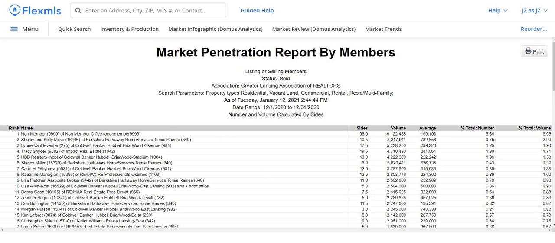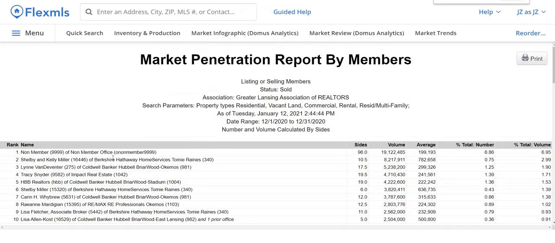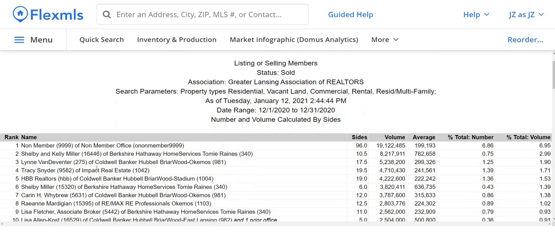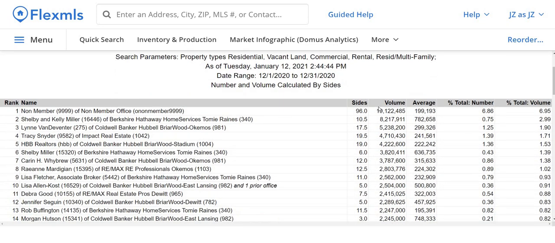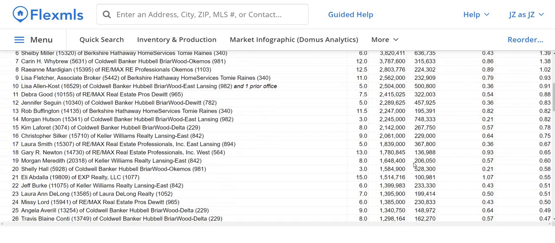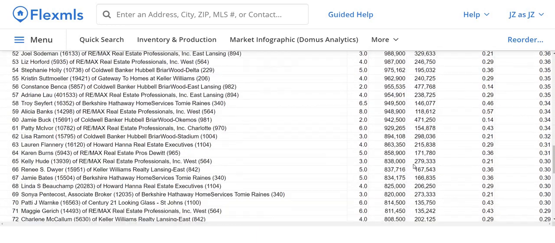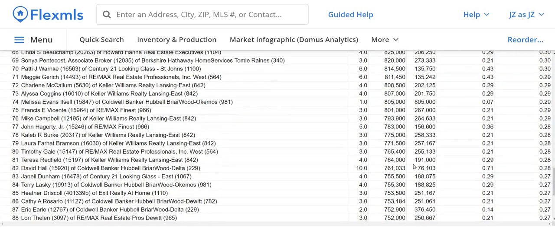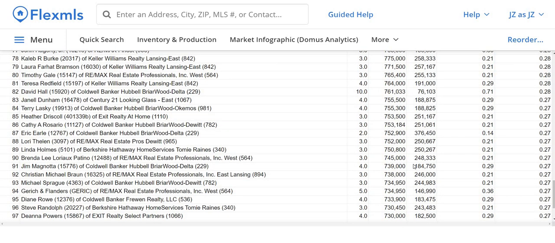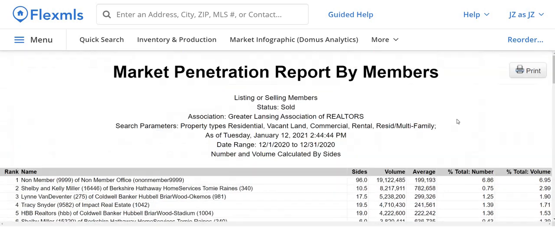And you can see here that we have a report of 100 names sorted by sales volume. They give us the transaction sides. They tell us the average sale price of the home that member sells. And if we just keep scrolling down, you'll see all the way down. It gives us all 100, the first 100 agents in the last month. And that's how you do that.